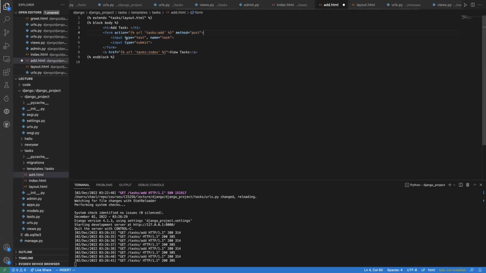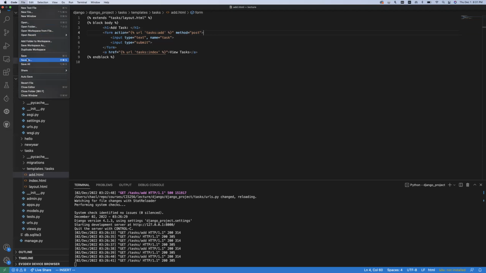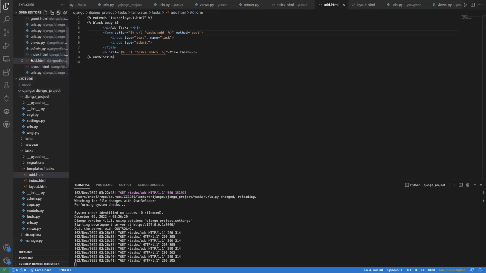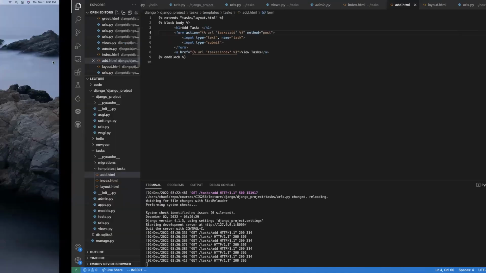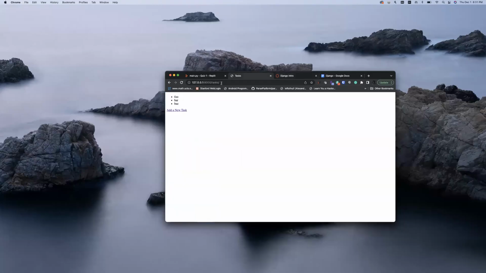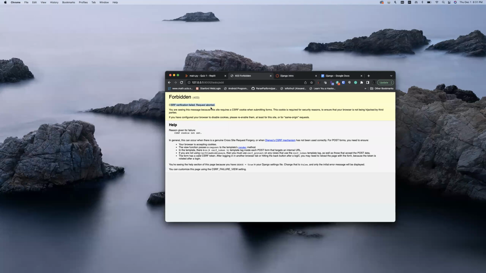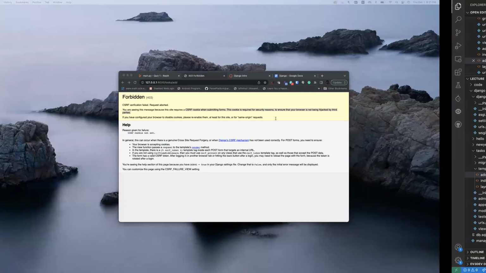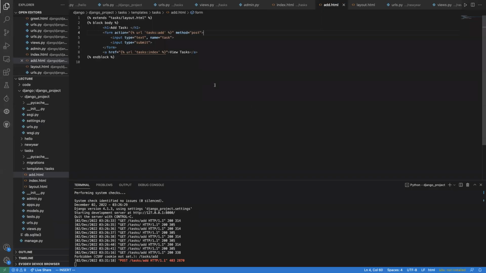So in other words, what does that all mean? Let me save. All right? So what this all means is if we add a new task and say submit, you can see CSRF verification failed, request aborted. If you see this message, that means you forgot about the CSRF token. So let's go back and add this before our input.